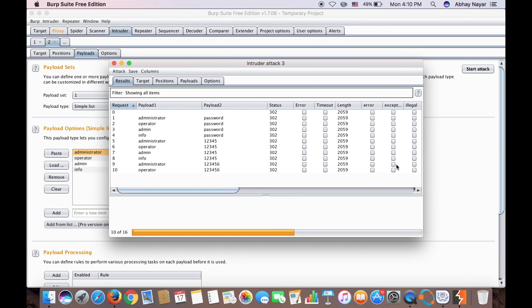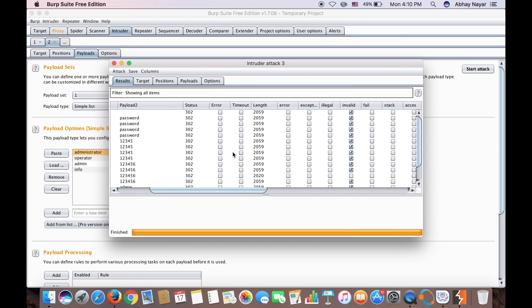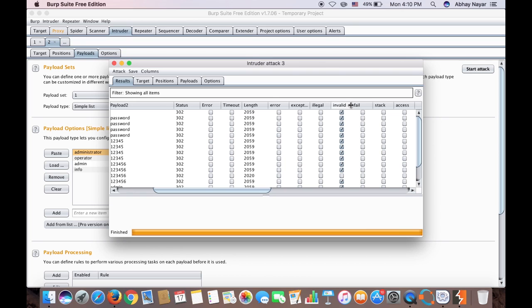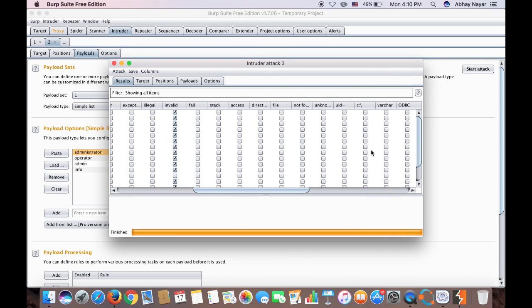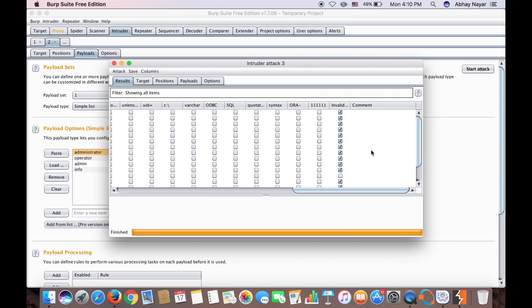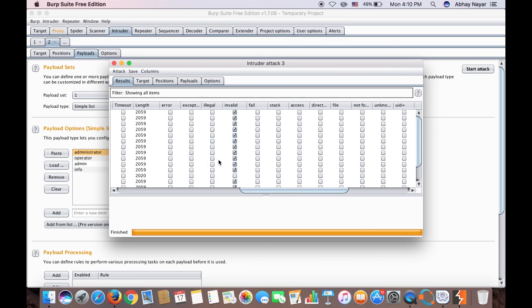And here we can see it's trying payload 1 against payload 2, 4 times and so on. Now the attack has finished. Since it was a pretty small attack, we have to check the flag that we wanted to check. So this is the flag, the invalid username or password flag. This is the actual flag that we wanted to check, invalid username, email or password.